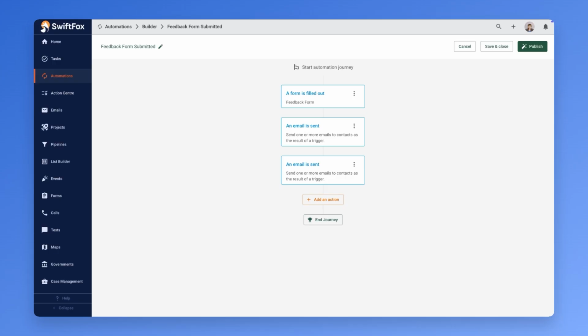On our canvas, we can now see that the form response being filled in will send 2 emails, one to the contact that submitted the form and the other to our client team. Now everyone will be in the loop.